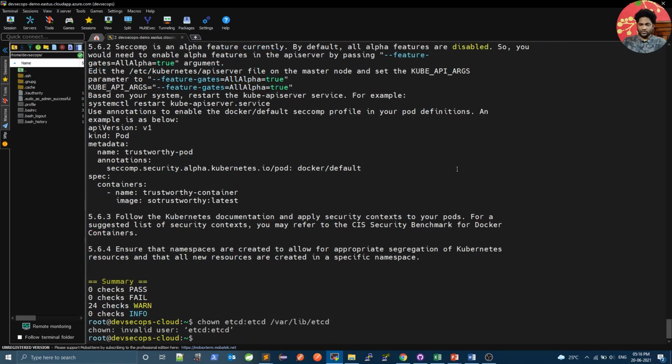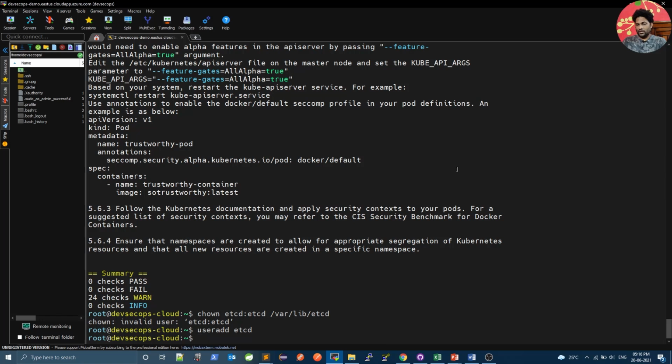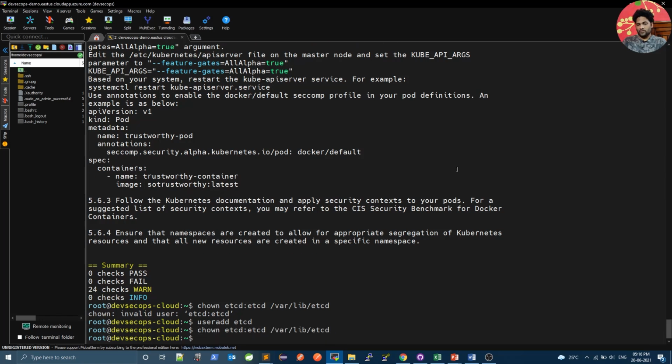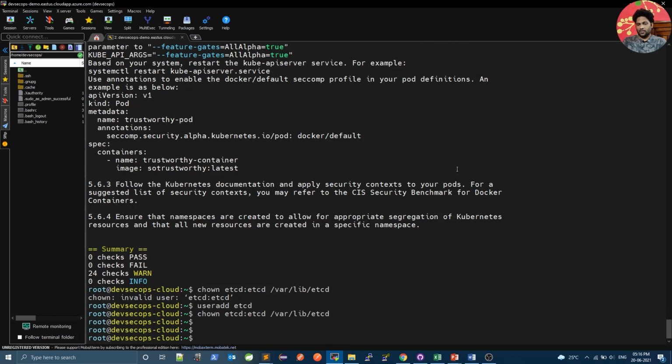Okay, so there is no username etcd as of now. So what we can do is a quick useradd etcd, and then you can run this command. So now you have added the permission as mentioned in the remediation path. So you can also do a quick kube-bench again to check if the status of the test has changed from failed to pass or not.